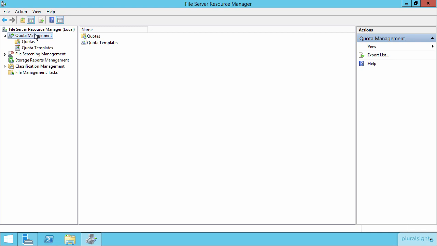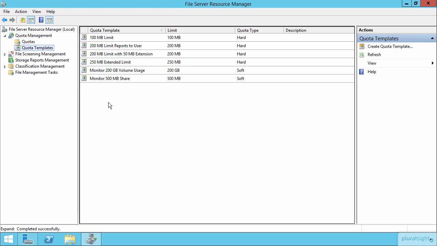management. Here under Quota Management, we have 2 different items to look at. The first are the Quota Templates. And these are just a series of templates that define characteristics for what you want to control through the quotas that you later create. So let's say, for example, the basic template here for 100 megabytes.